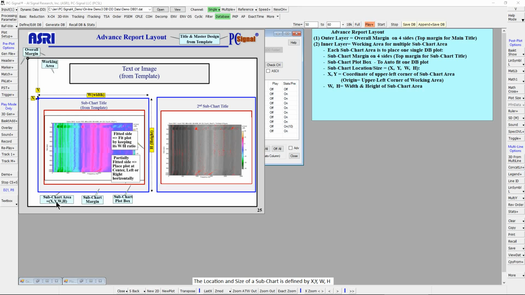The location and size of a subchart is defined by X, Y, W, H. X, Y is the coordinate of upper left corner of subchart area with respect to the origin, which is defined as the upper left corner of working area. W, H represent the width and height of subchart area.